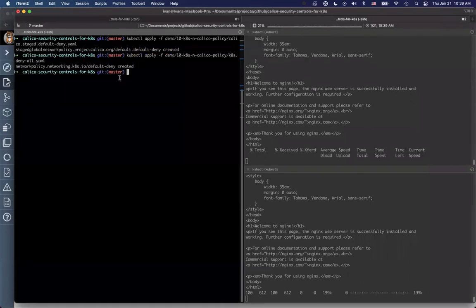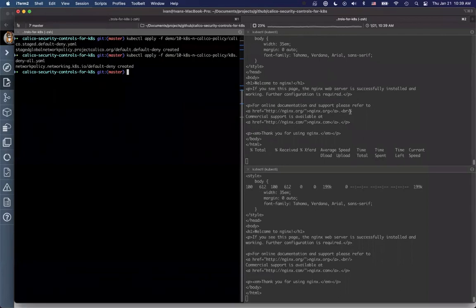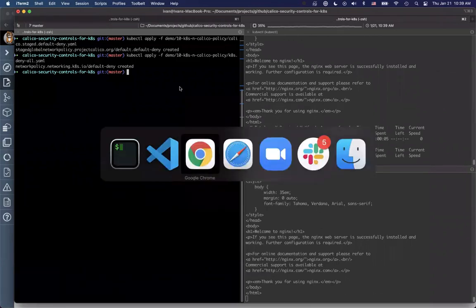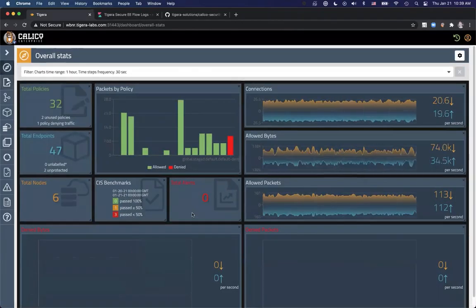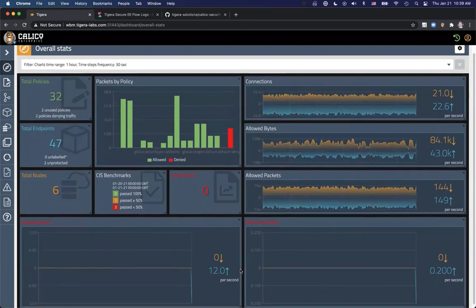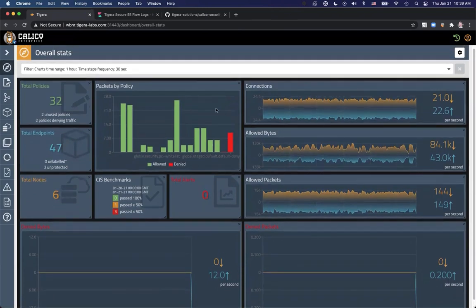Once it's applied, you can see the CentOS pod stopped getting the response from the Nginx. If we jump to our policy dashboard in here, in a moment, once we get the new data, red bars should start showing up for the traffic being denied. Here it is. You can see the denied bytes in the bottom chart start showing us that some traffic is getting denied.